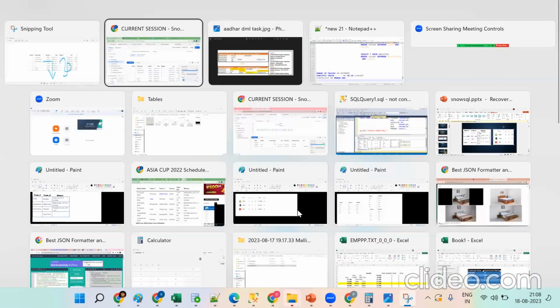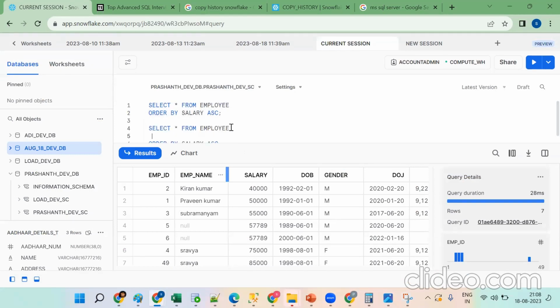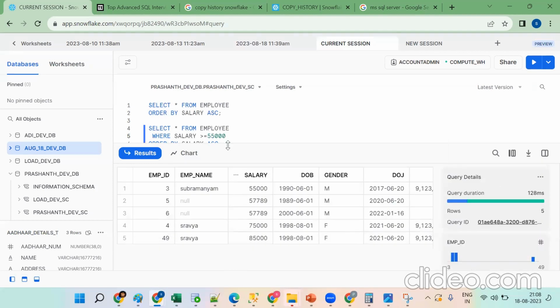I know the starting limit, which is 55,000. So we should go for where salary greater than or equal to 55,000. You'll get records from 55,000 onwards. Starting from 55,000, when I don't know the ending record, we go like this.